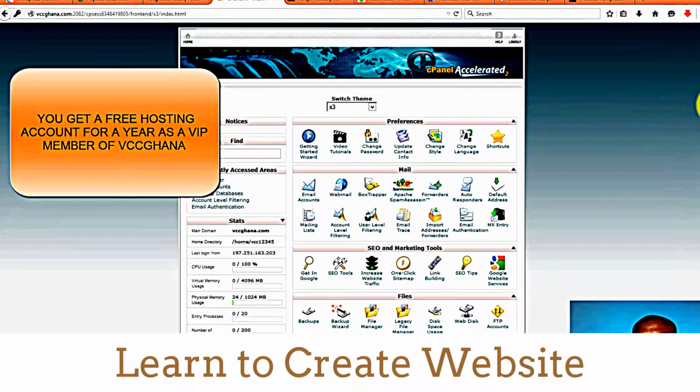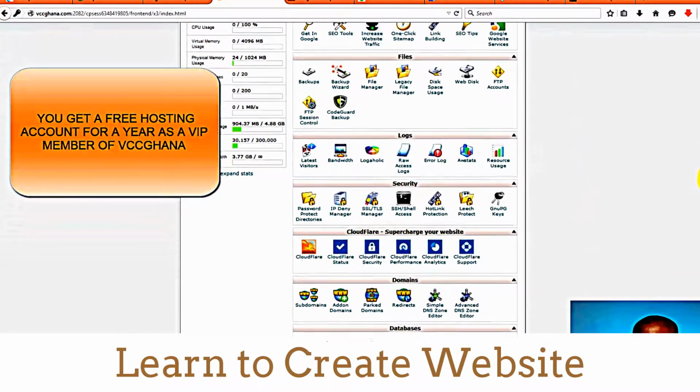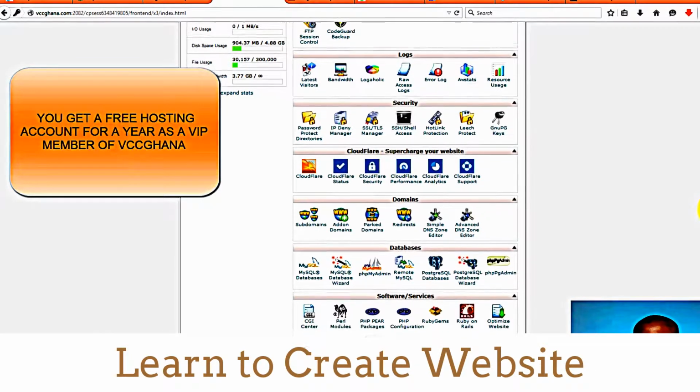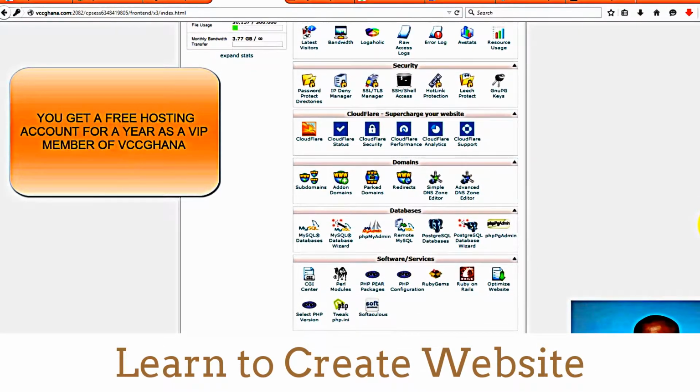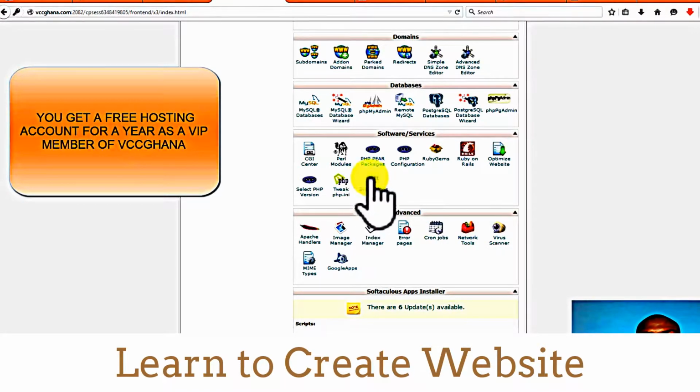When you log into your cPanel, you scroll down, and it depends on the cPanel you are using. For instance, in mine, we have Softaculous. What this does is that it installs scripts on your website. WordPress is a script, Joomla is a script, and all that.